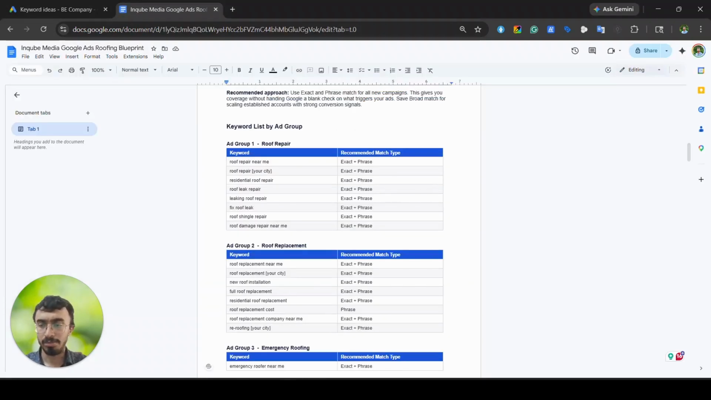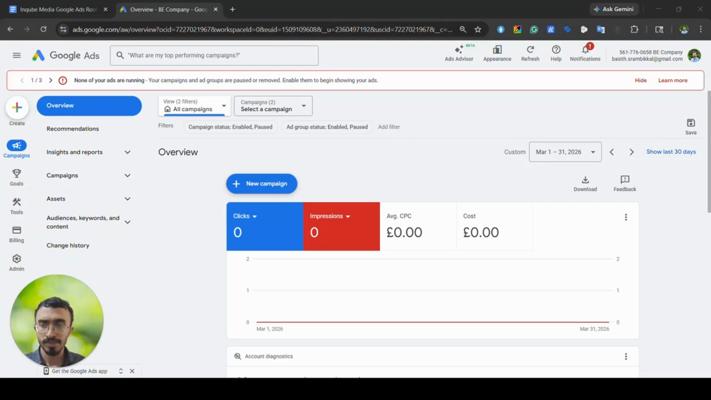The companion doc here has the complete keyword list already organized by service category: repair, replacement, emergency, general, and inspection. Use those as your starting point and run them through the keyword planner to validate the volume for your specific market. So now let's build the campaign.